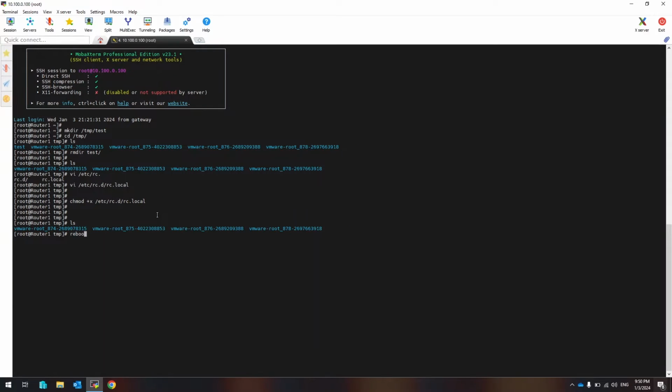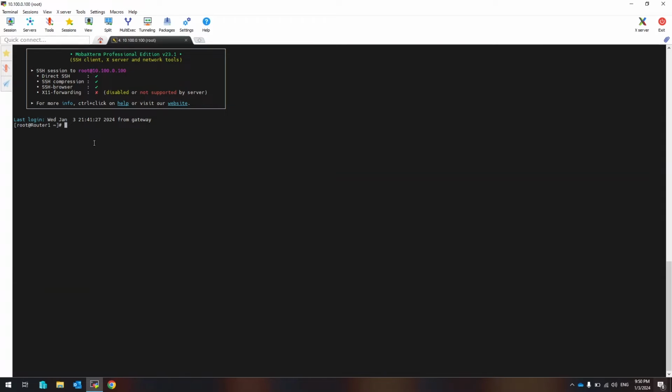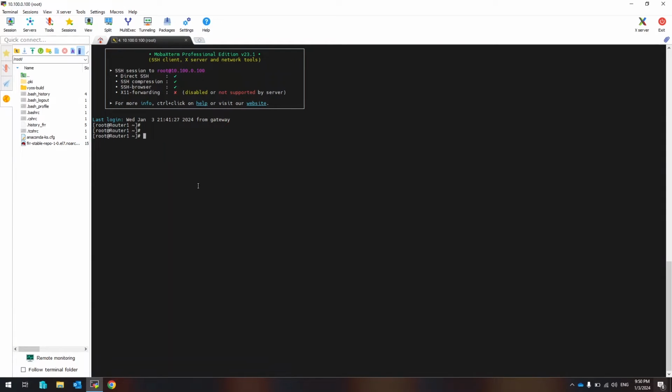Now I am going to reboot this server, and after booting up, I will check the temp folder. Connect to Linux again. Let's check temp folder. As you can see, the test folder was created after Linux boot up.